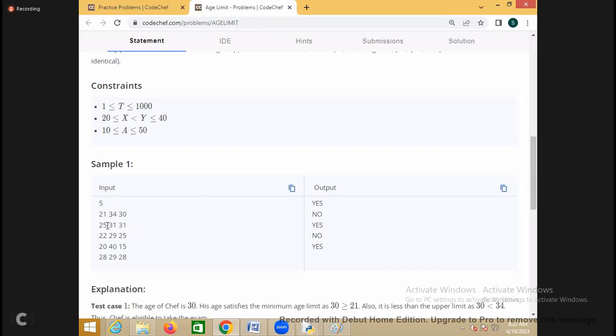Now 25 and 31. Now what is the minimum age? 25. And what is the maximum age? 31. And what is the chef age? 31. 31 is greater than or equal to 25? Yes. But 31 is less than 31? No. So is not eligible. Strictly less than means it should be less than, but not equal to, right?